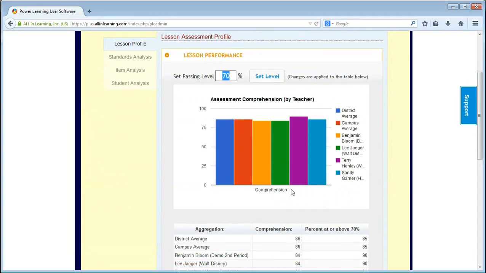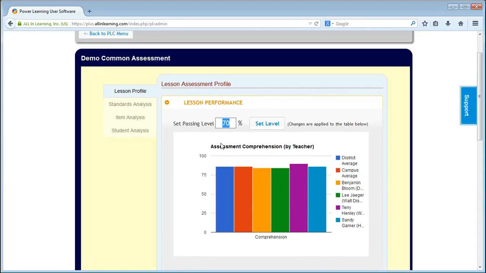And the first report we're greeted with is just a compilation of all the different teachers in their classes, what the overall class average was, what the campus average was for this assessment, and if this was a district implementation, this would show us what the district average was for this assessment as well. And I can set the proficiency level on this, so if we were expecting a 90% or higher proficiency level, I could set that. If this was new material and I was more interested in, say, a 50% proficiency level, I could change that also.